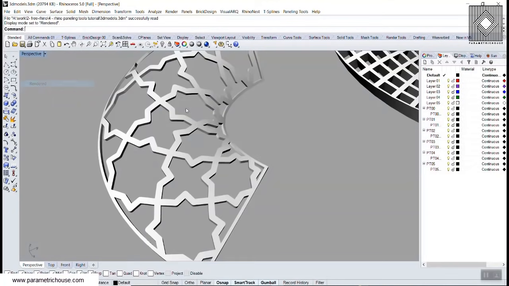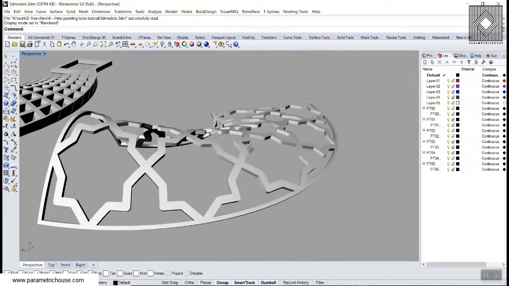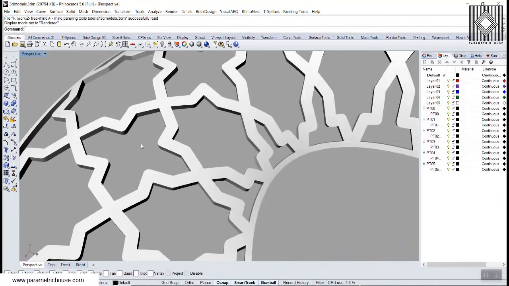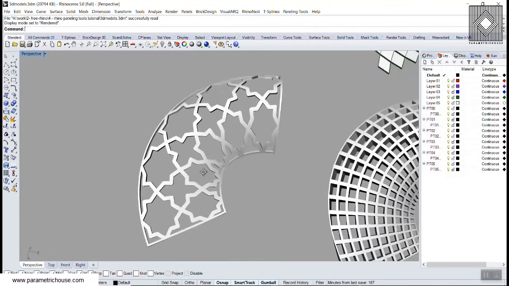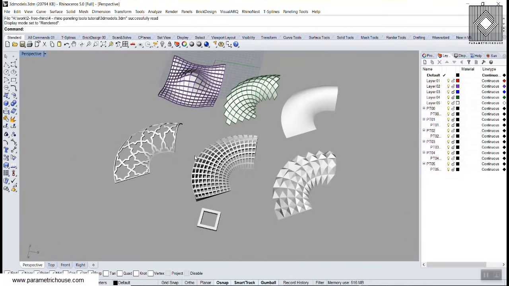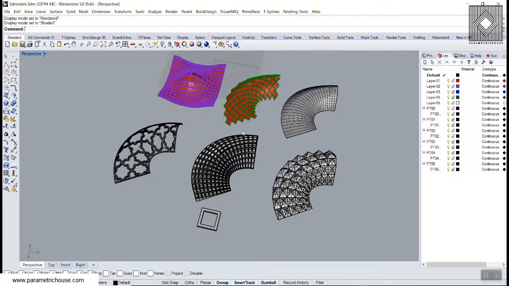Let me show you. You can see it here, and I'm going to produce this pattern on the surface using the Manage Pattern tool. So basically, this tutorial will show you how to use paneling tools in Rhino.